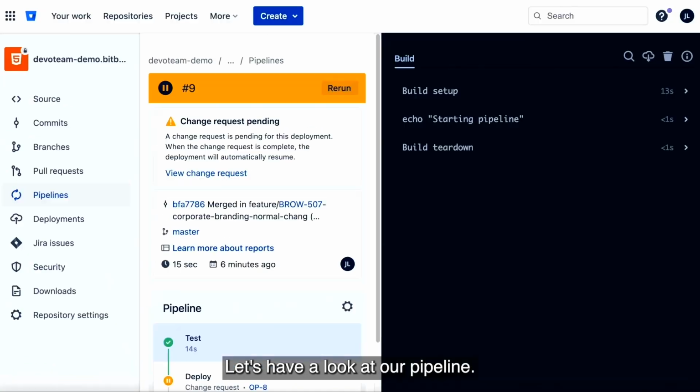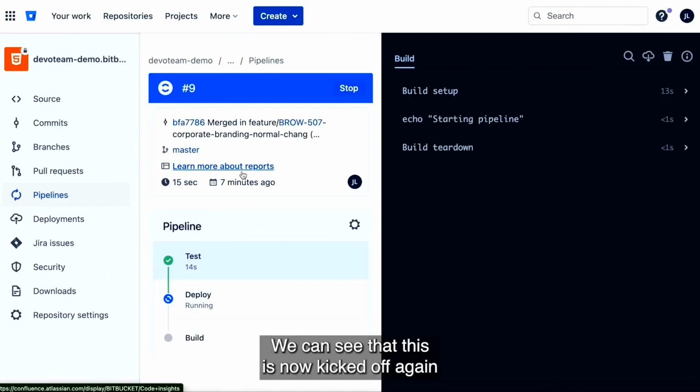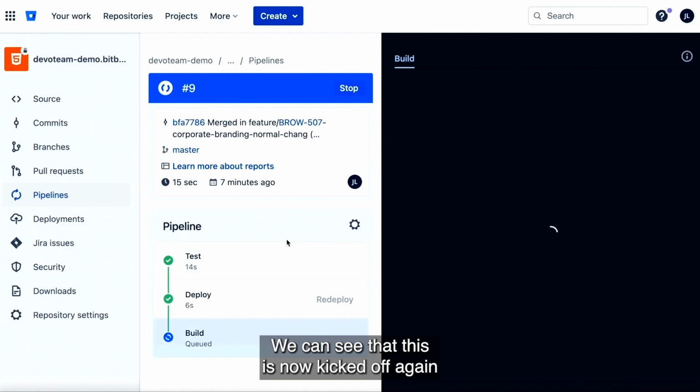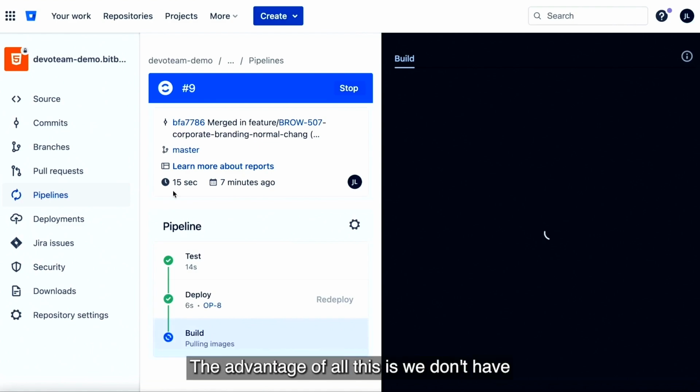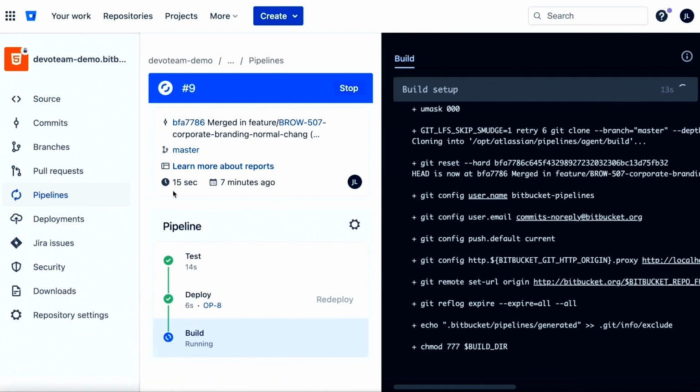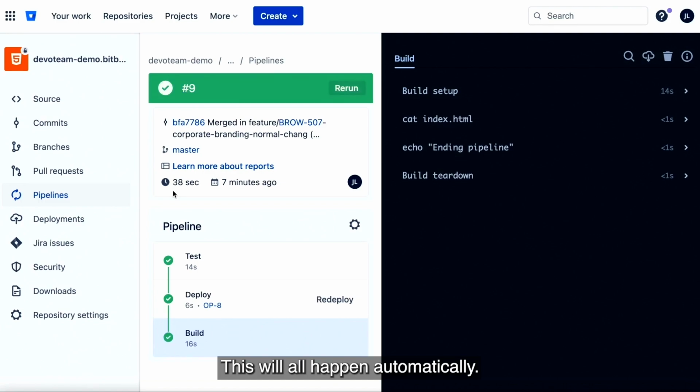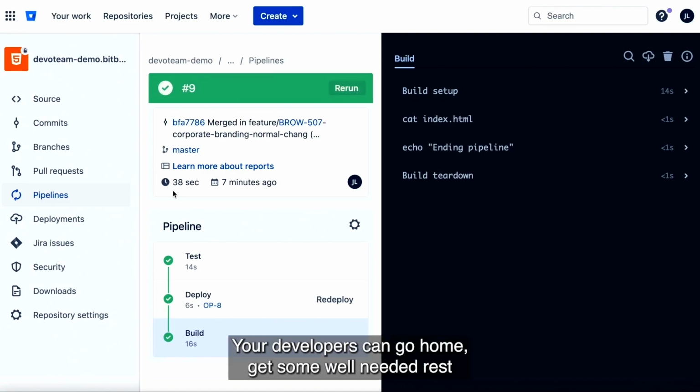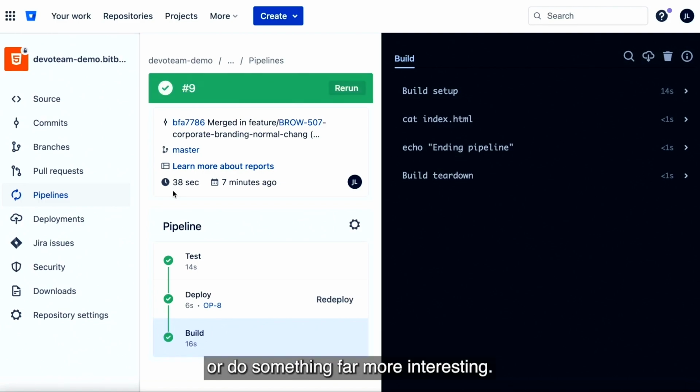Let's have a look at our pipeline. We can see that this has now kicked off again. And it is completing the deploy. The advantage of all this is we don't have to have someone hanging around waiting for the change window to open to click the button. This will all happen automatically. Your developers can go home, get some well-needed rest, or do something far more interesting.